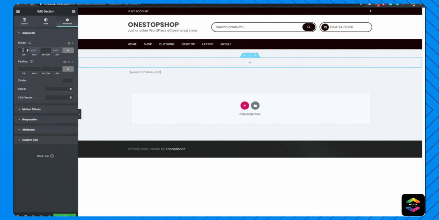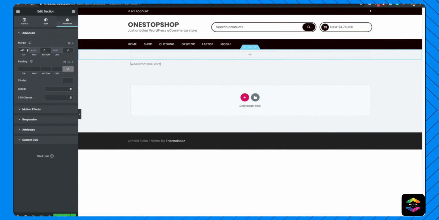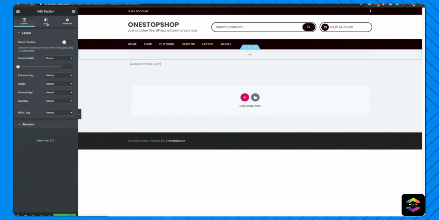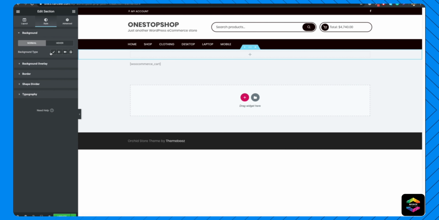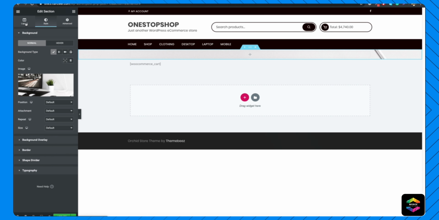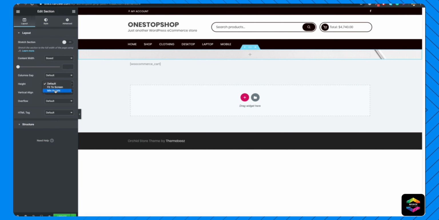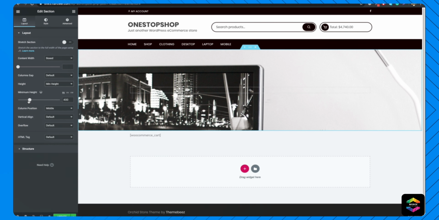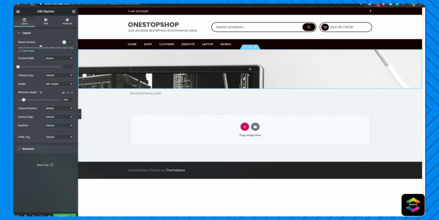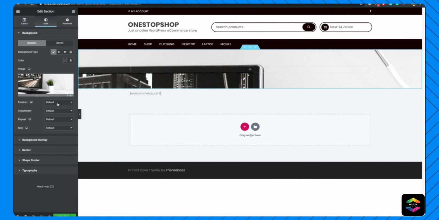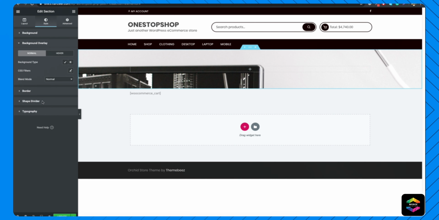So for that, you have to add some margin, and that is going to be minus 40. And now it's right here. Now you can go ahead and apply the background image. Then you can go to the layout and select a minimum height. That's going to be any height that you prefer. And now you can work with the background overlay.